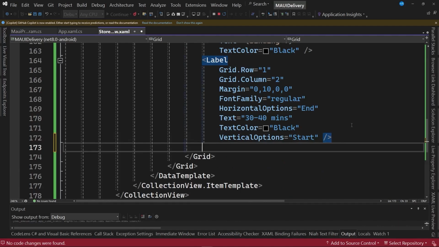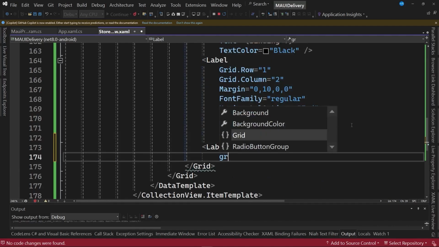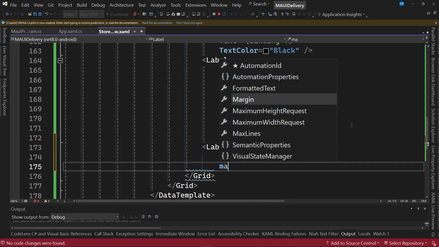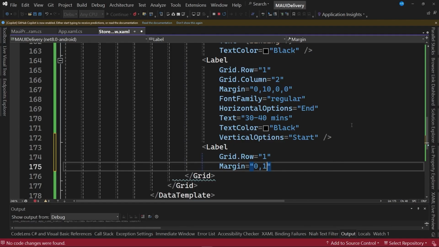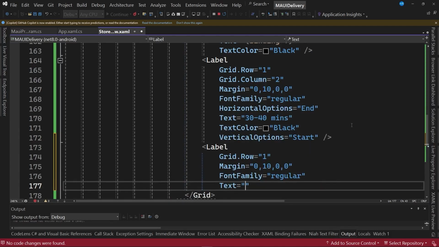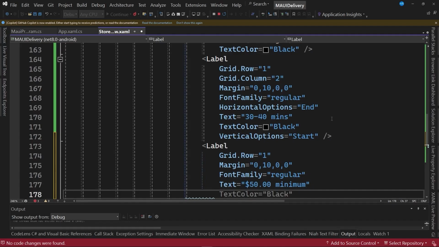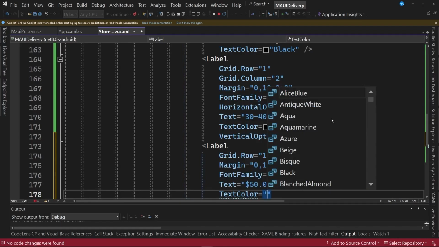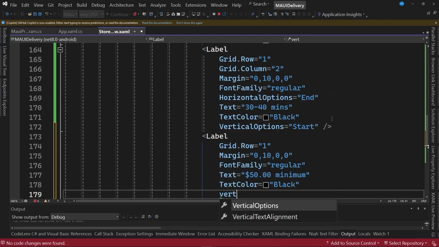Let's create one last label control which we will place in row number 1, with a margin of 0,10,0,0. Font family set to regular, a text equal to 50.00 minimum, also a text color set to black, and lastly set its vertical options to center.